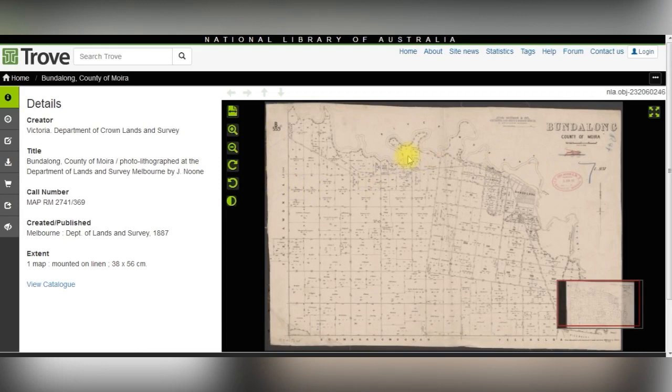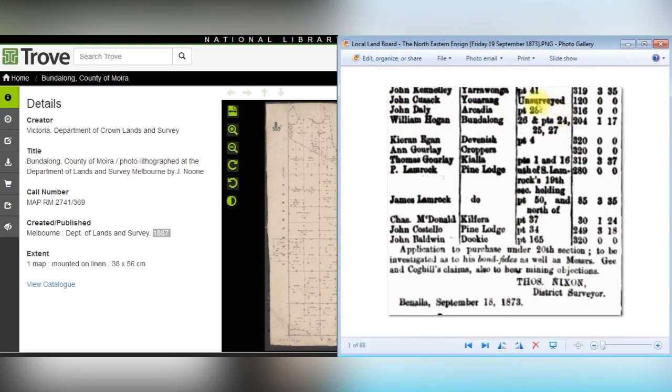Okay, so this is what the maps look like, and you have obviously all the different information here. It's Bundalong in the county of Moira. This is from 1887-ish. It's not necessarily the exact date, but it is around that time. So obviously keep that in mind, but you don't always actually need to know the date. Because if you have these numbers, so this is a similar article to what we saw before. This is William Hogan buying something in the parish of Bundalong of portions 26 and parts 26 and portions 24, 25 and 27, totaling 204 acres.